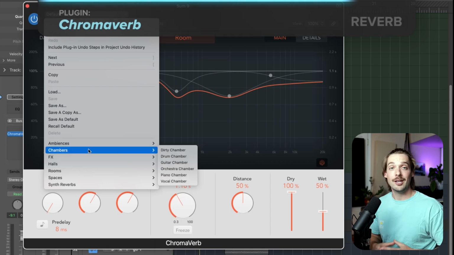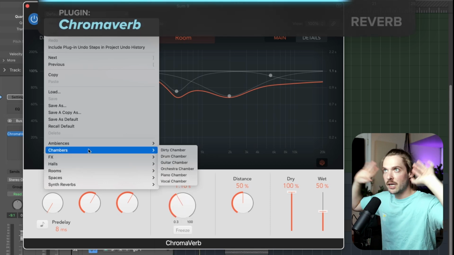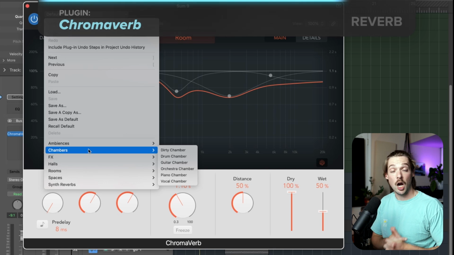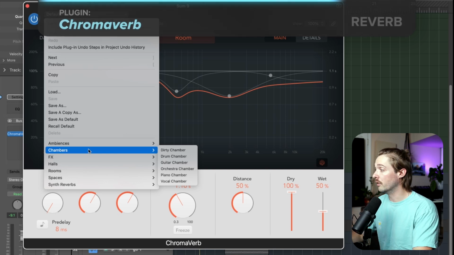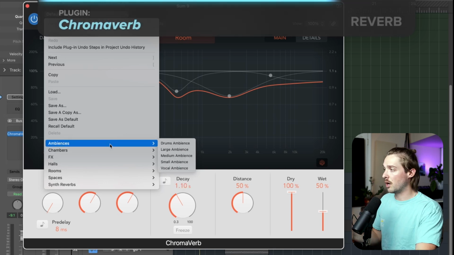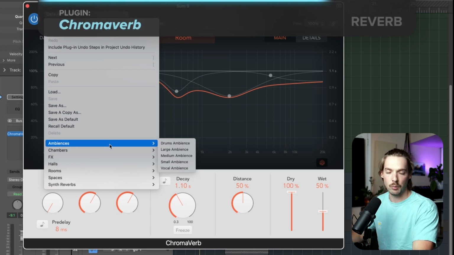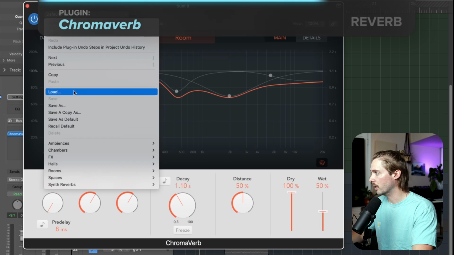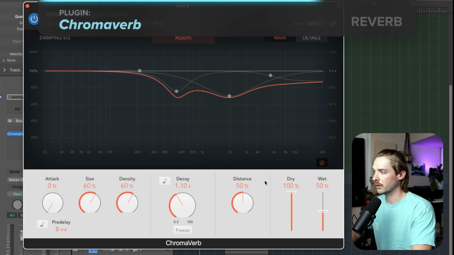In this case, we also have chambers. Think of a big cathedral as an example of a chamber. Chambers are the biggest out of all of these so far. And then ambiances would be the smallest, the shortest reverb time, but it will just give it some kind of atmosphere that will go along with it. Let's choose an ambiance for now. We'll go into ambiances, choose medium ambiance, and go from there.